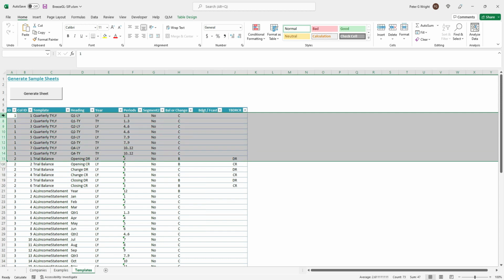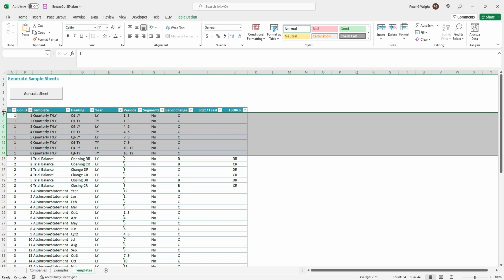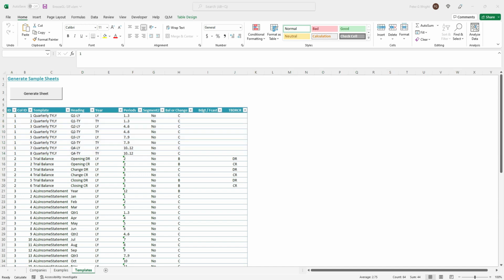For each column in the report, there is a heading: the year and period that you want the data to show for, whether you want to see the balance of the account or the net change of the account, or whether perhaps you want the budget or forecast amount rather than the actual balances. You're free to modify these templates or to add your own.